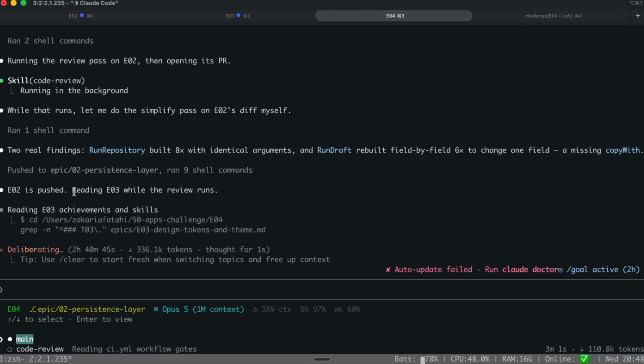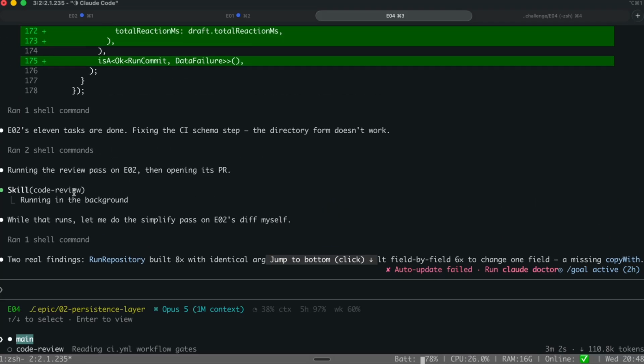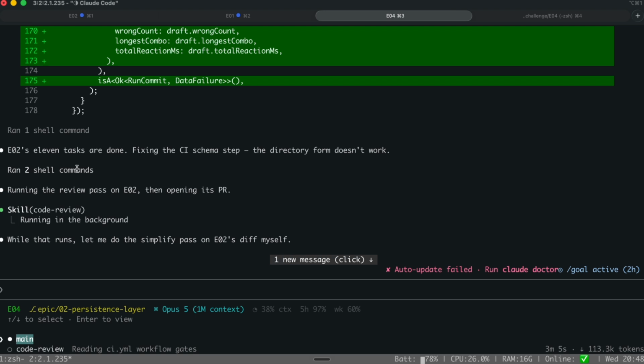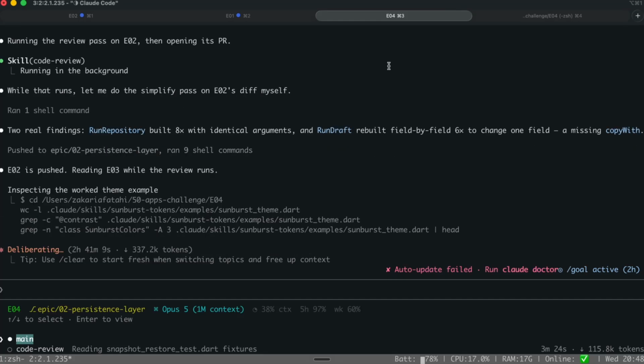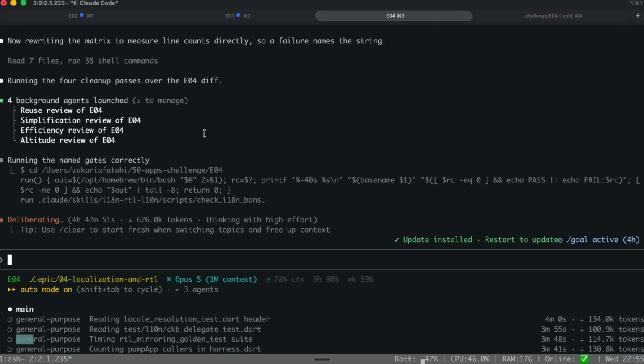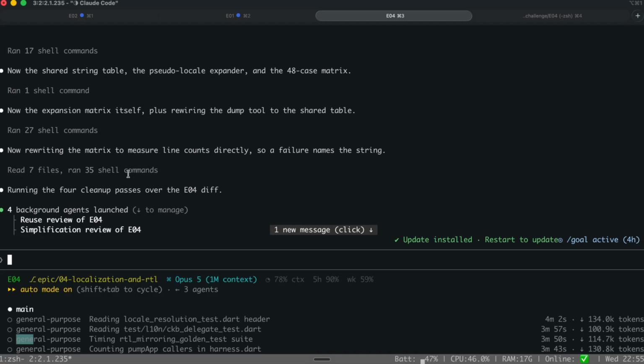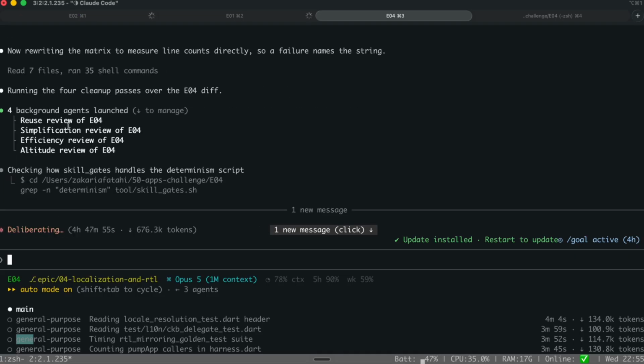I don't know what happened. There is no simplify. Maybe it's somewhere else. Anyway, now it's going for E2 is pushed, reading while the review runs. Okay, now we have to wait. Okay, it seems epic 4 is done as well.